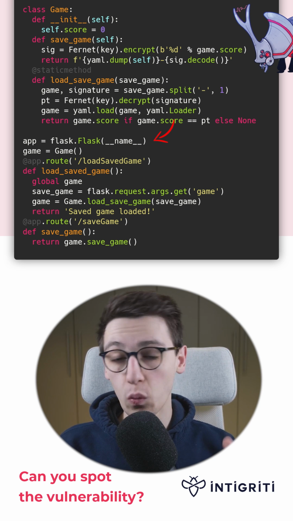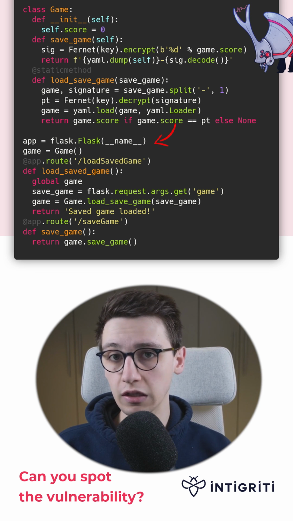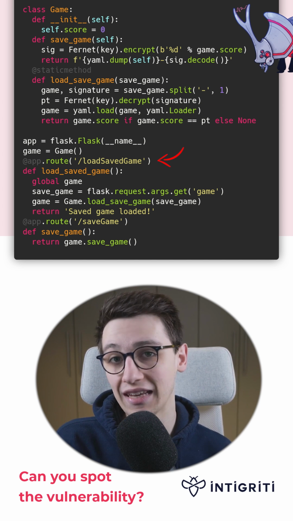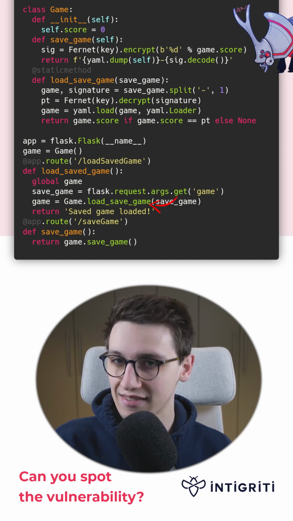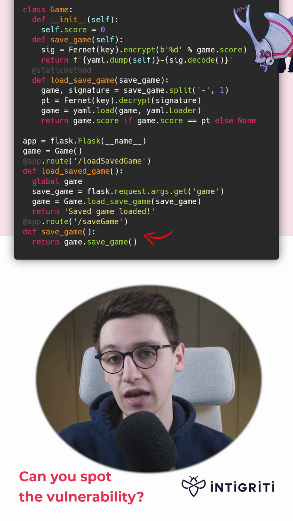A Flask web server is then created, and this web server has two routes, a loadSavedGame route, which will allow you to load in a game via the game get parameter, and a saveGame route, which allows you to save the game and get the saveGame state.